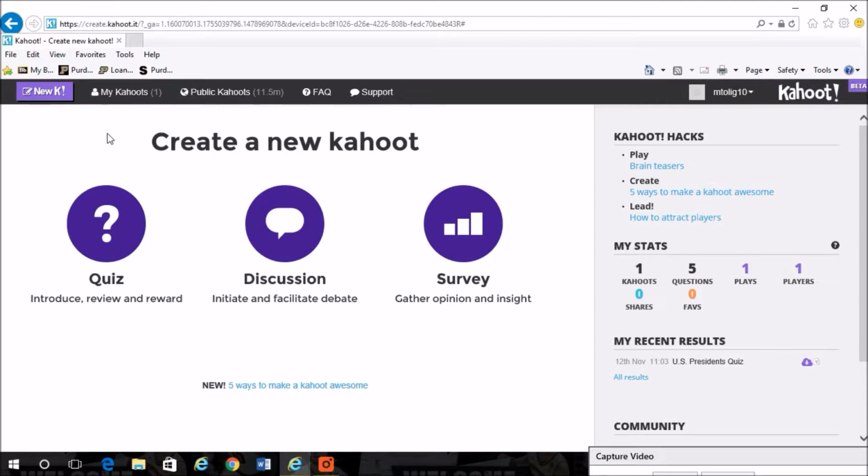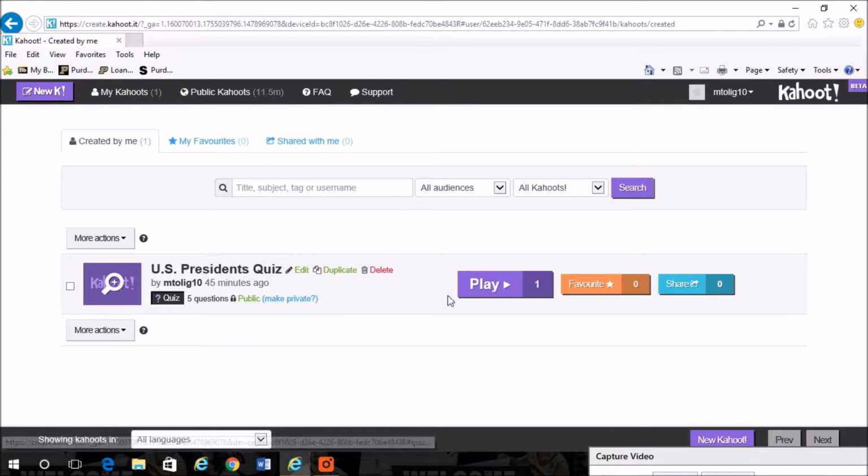Once you sign in, you will have your Kahoot account page in front of you. Across the top you have your button to create a new Kahoot. This exact page will pop up every time you click on new Kahoot. You got My Kahoots, which are your Kahoots that you've already created. As you can see, I've got one in here that I created.